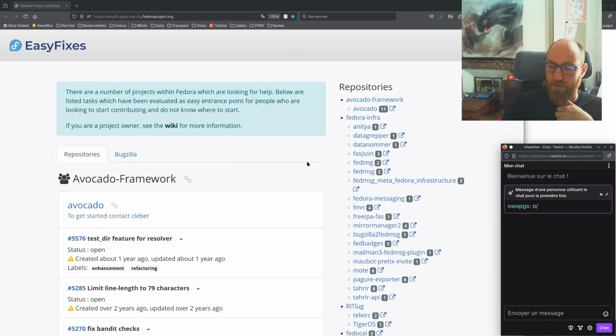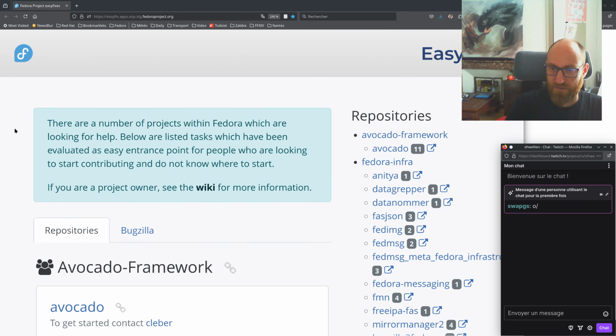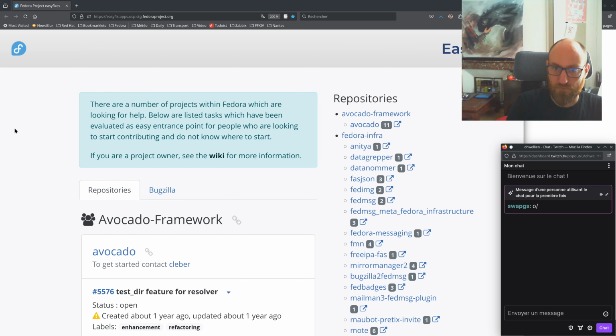All right. So this easy fixes page is much too small. I realize that. Let me zoom in. Okay, maybe not that much.